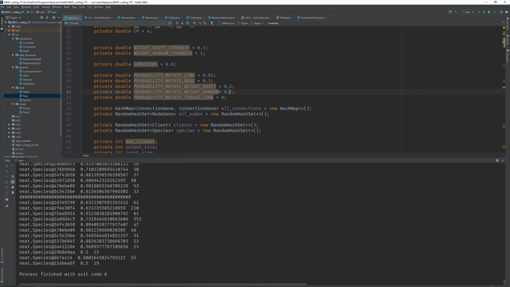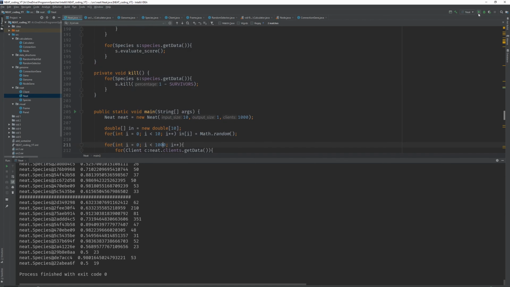So let me put this back to small percentage values, and if I run this again, hopefully we should have some nice species again.